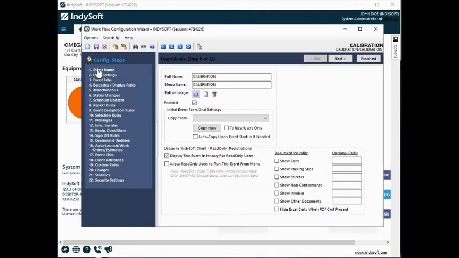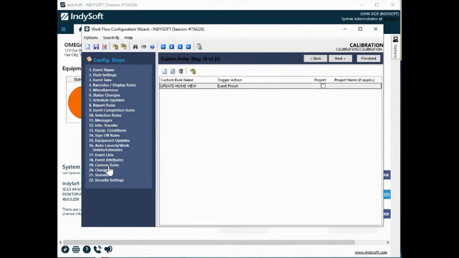Once this opens up, you want to navigate into your calibration event. You can do this using the arrows at top or the navigator option as well. And you can make sure that you are in the correct event by looking in the top right-hand corner with all the names. So once you are in calibration, be sure to go down to step 19, Custom Rules.